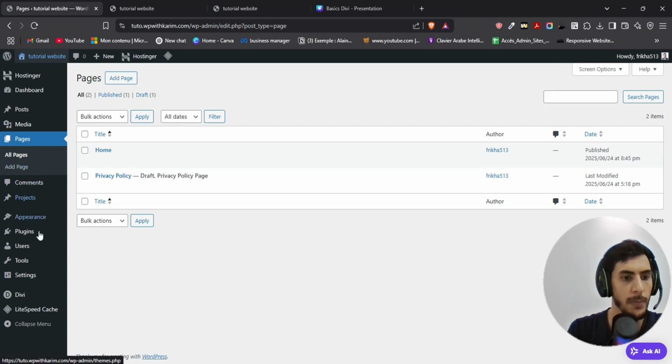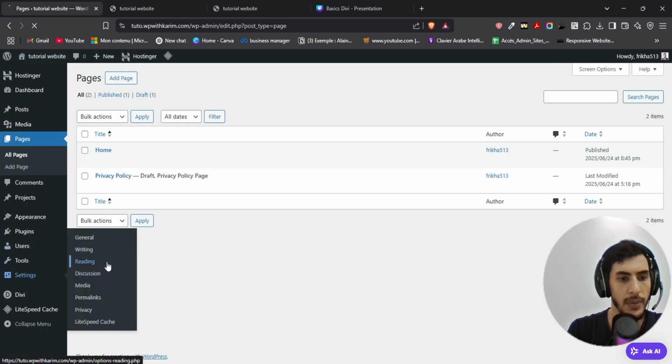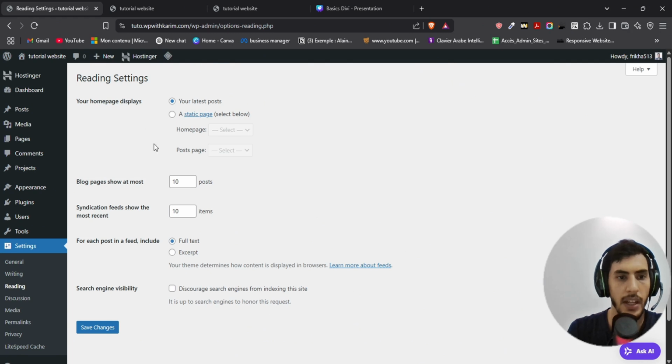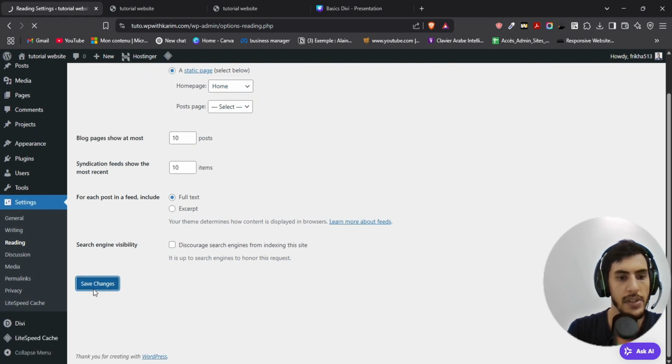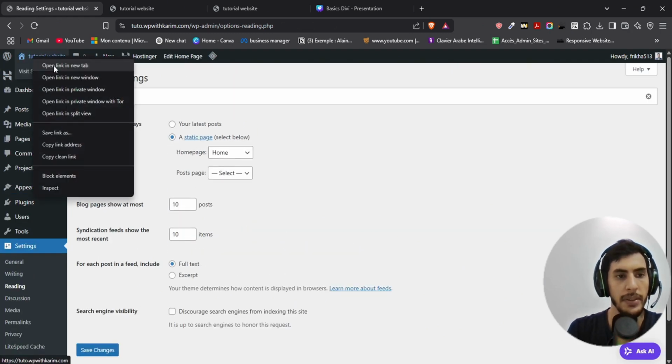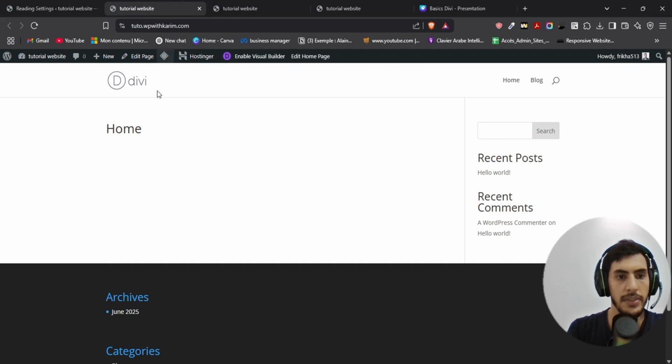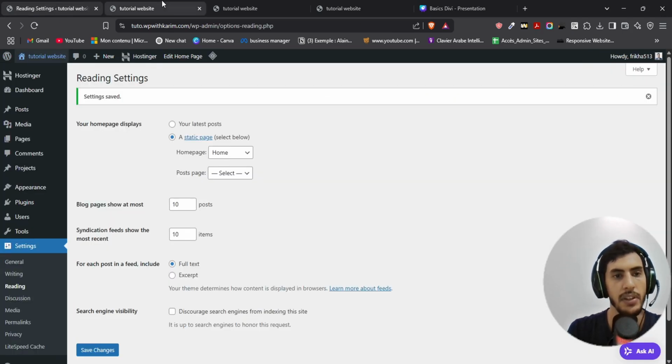So I'm just going to go back, go to Settings, Reading. And then in the homepage display, select the static page and select your homepage. Save changes. Now, when you visit the page, we should see the home. And this sidebar, we're going to remove it for a sec. This was because of the default theme builder template. So I'm just going to go back.